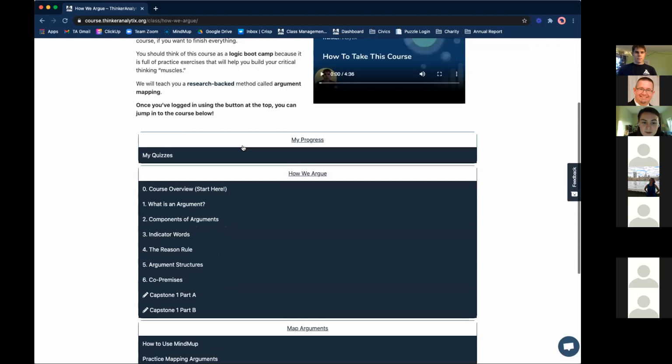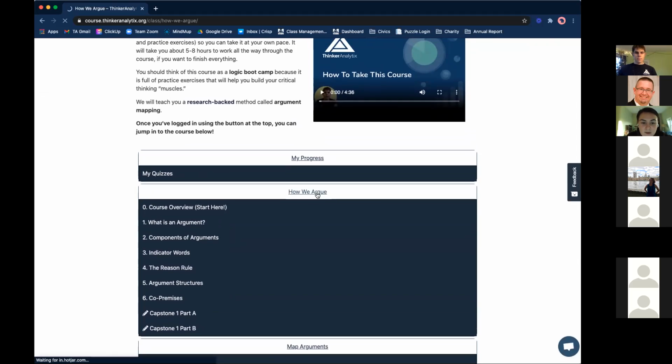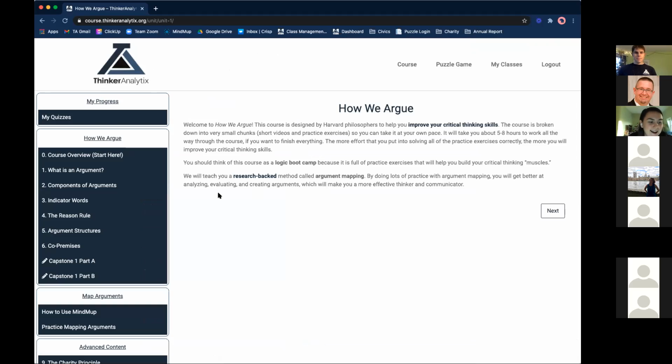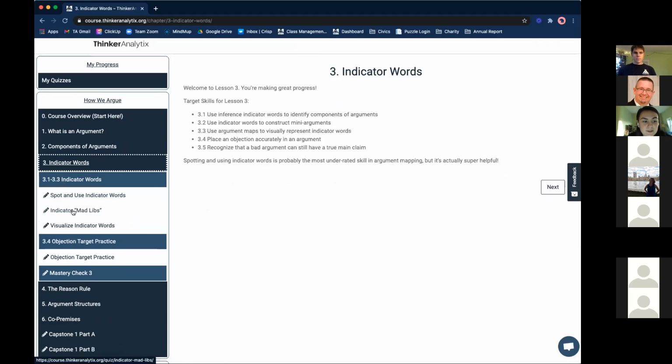So you'll see the course is divided into lessons, starting with lesson 0, which is just how to take this course. And one thing you'll notice once you get into the course, when it loads, my computer's being very slow today, is there's a menu on the left that gives you the different lessons, essentially teaching you the different components of arguments and the different kinds of structures that you can build in argument maps. And then within each lesson, say I just clicked into lesson 3, you'll see there's lots and lots of practice exercises to help students build those skills that Nate was showing you.